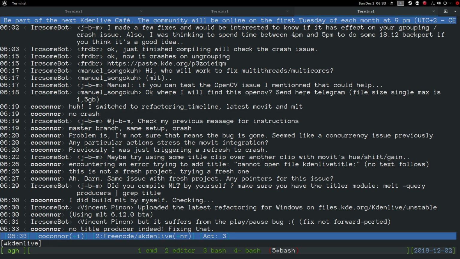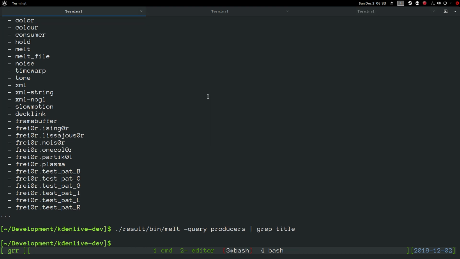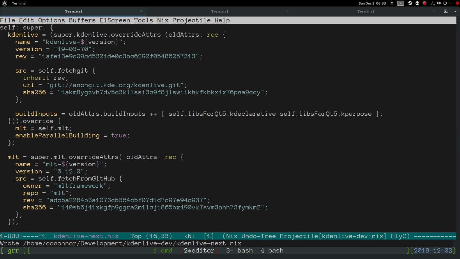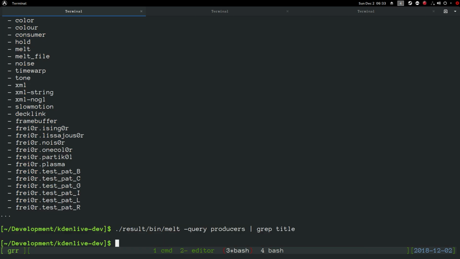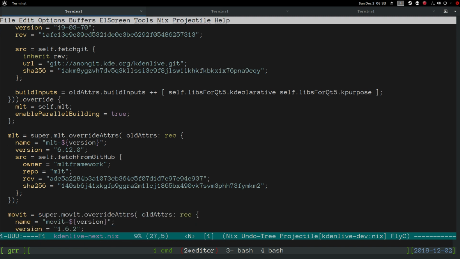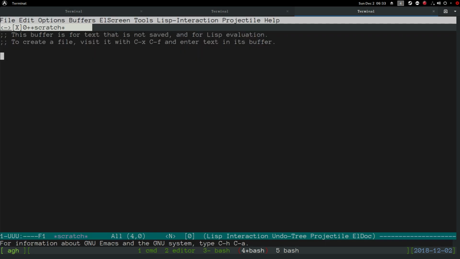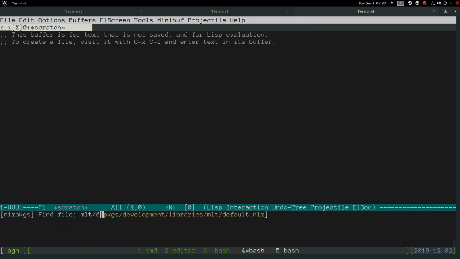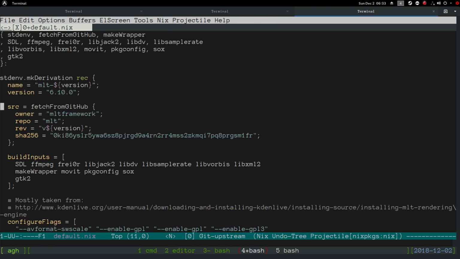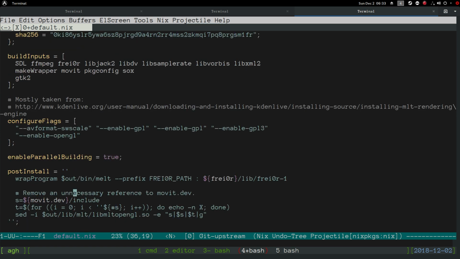Okay. So MLT is not being built with the titler. So I'm going to see what the standard Nix packages definition of MLT is. Let's see. Oh yeah, wow. 6.10, not even 6.11. It's 6.10.